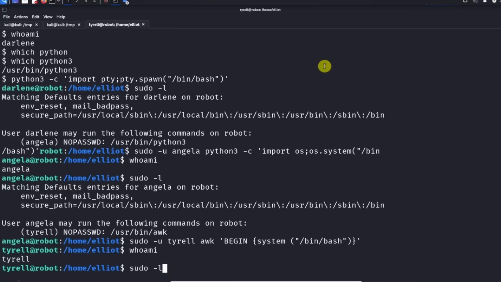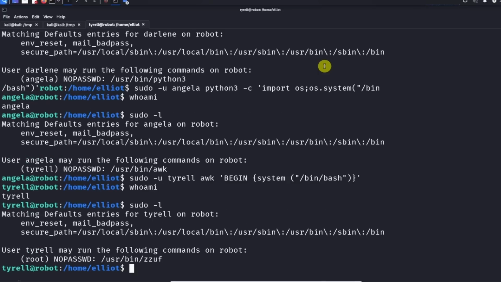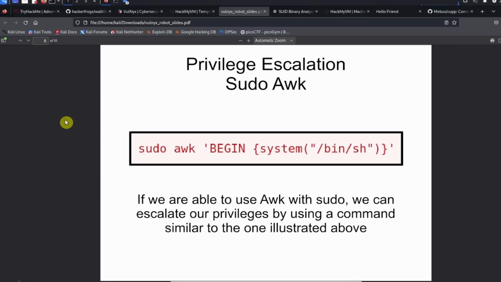So if we ask what Tyrell's sudo permissions are on this box, user Tyrell may run the following commands on robot as root with no password: we can run /usr/bin/zzuf. So I actually didn't know what the zzuf binary was before doing this box. I had to do a little bit of research.